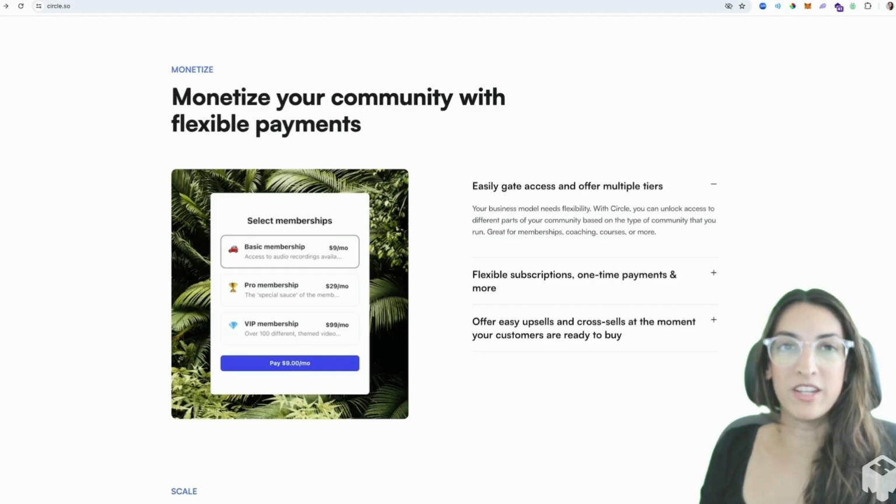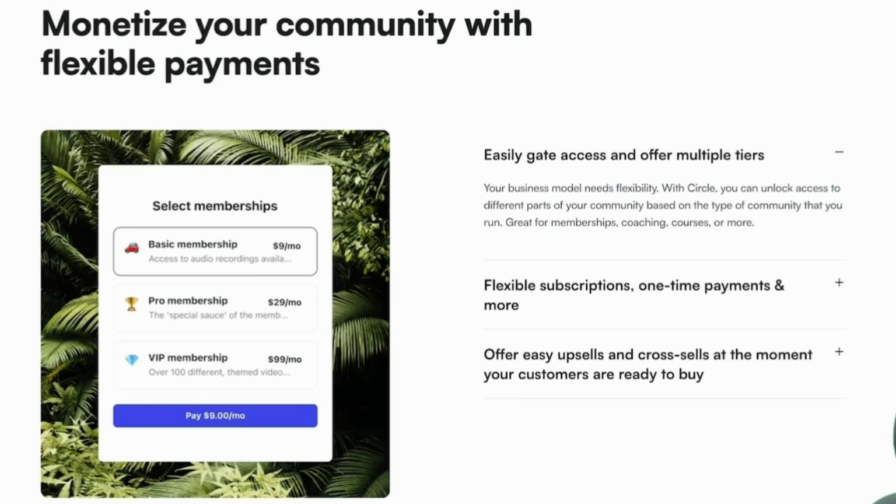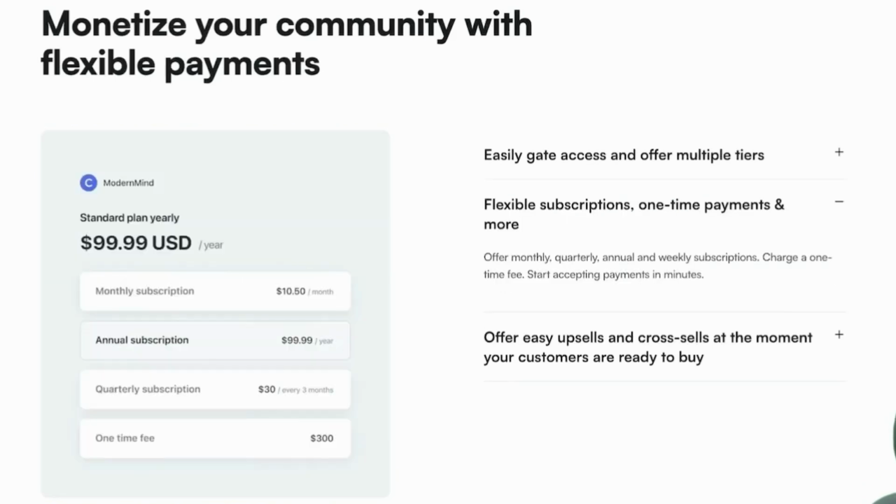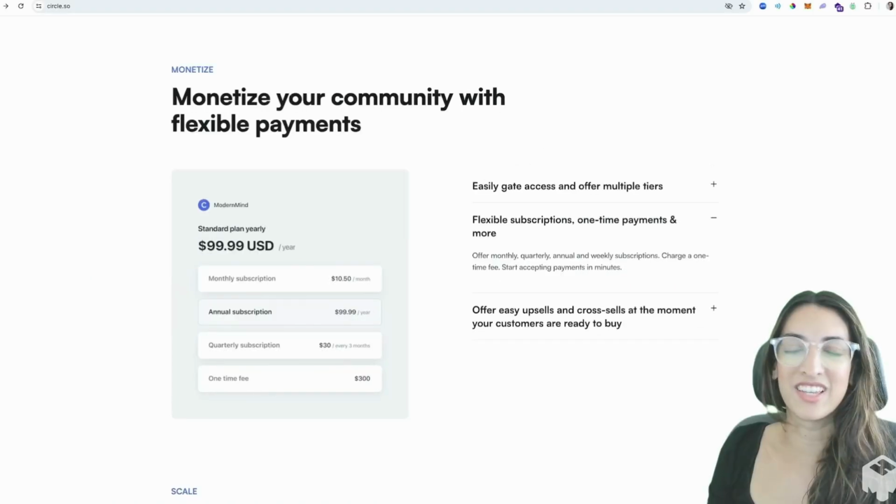If you want your community to be paid, so members have to pay to be a part of the community, you can create that with Circle. You can create different tiers. You can gate the access. You can create multiple tiers. There's flexible subscriptions. You can create one-time payments, or if they want monthly subscriptions, you can offer that. It just is really easy to set this up behind the scenes.